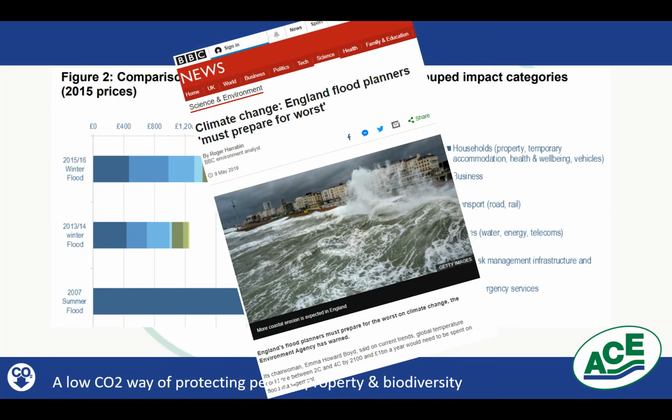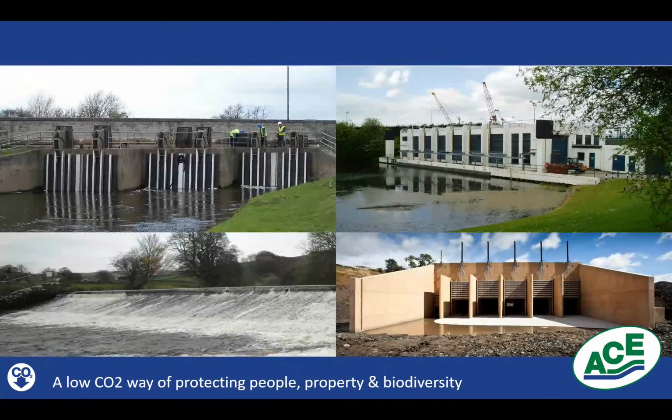So back to the presentation. What do these assets look like? Well, there's all sorts of assets to protect against flooding. Everything from large non-return valves or tidal valves, which you can see in the top left. There's pumping stations, that's in the top right. Of course, that's Keadby, where ACE are currently delivering 6 4 cubic meter per second pumps.